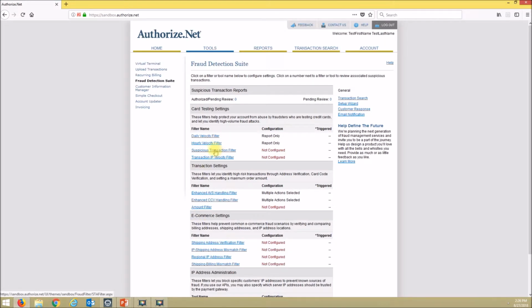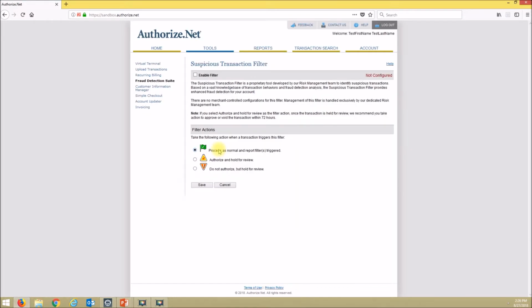Let's turn on the suspicious transaction filter. This is basically an algorithm that can spot a suspicious transaction. We found this to be pretty accurate. So go ahead and enable this, and you can go ahead and set this to do not authorize, but hold for review. Again, it's a pretty accurate filter. These are not transactions that you want to have authorized. And click Save.